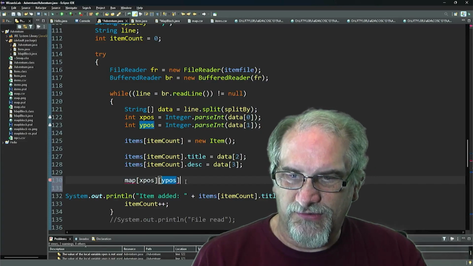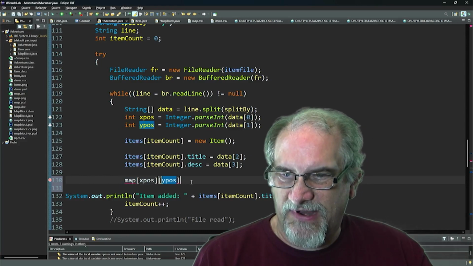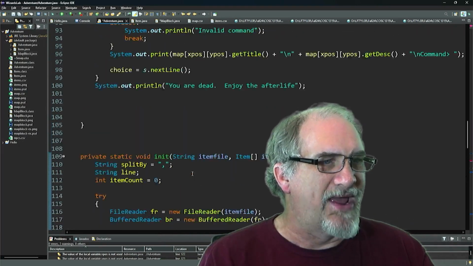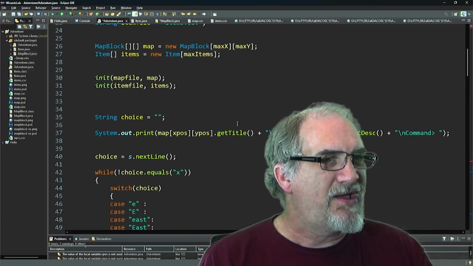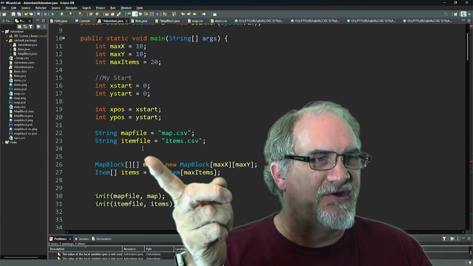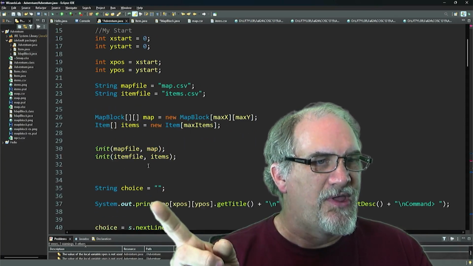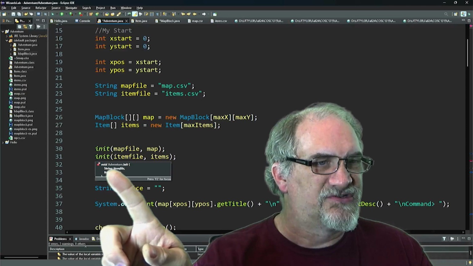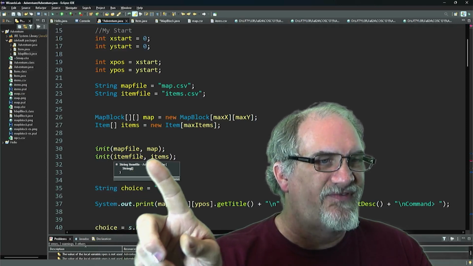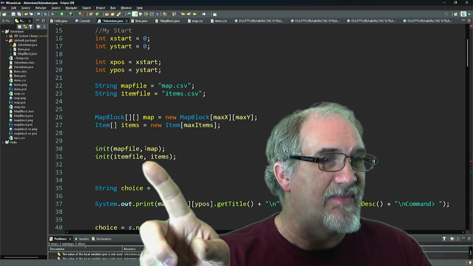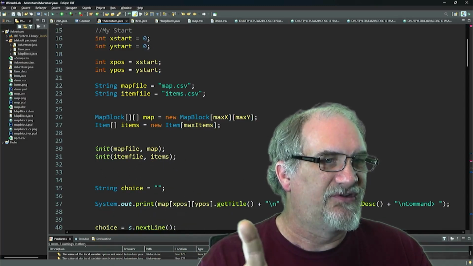All right, so right now he says, wait a minute, we don't know who a map is. How don't we know who a map is? This map is defined up here in main. So here's our map. We're dealing with this initialization function. We passed an item file in our items, but not a map. See, we initialized the map here. He had map. This one doesn't.